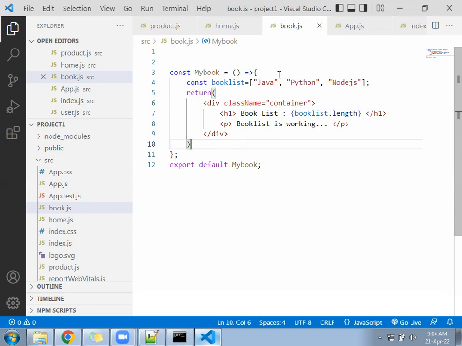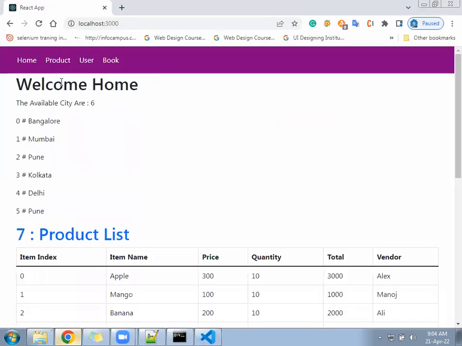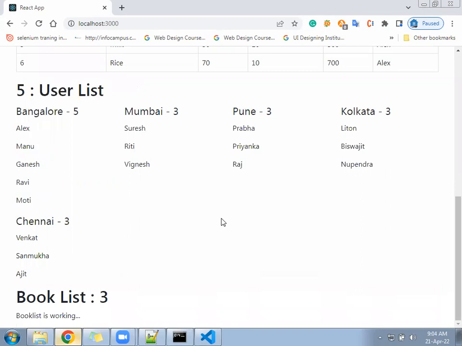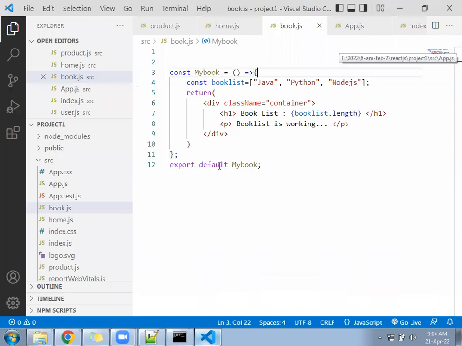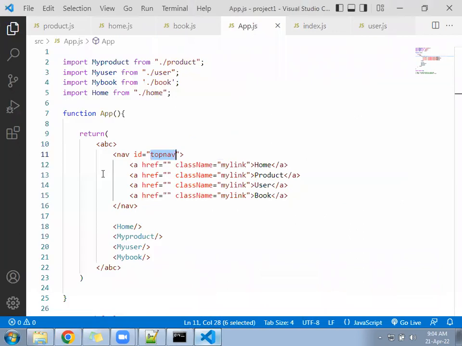Next after that, we'll come to the next part, that is called the routing part, navigation. When we click on the links, the content should change here according to wherever we have clicked. Only the particular page should load. It should not load all the pages. We will come to the app.js file. App.js is the main file where we have called all the components and we have written the hyperlinks as well.